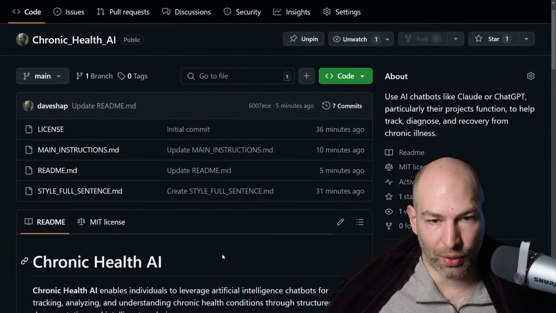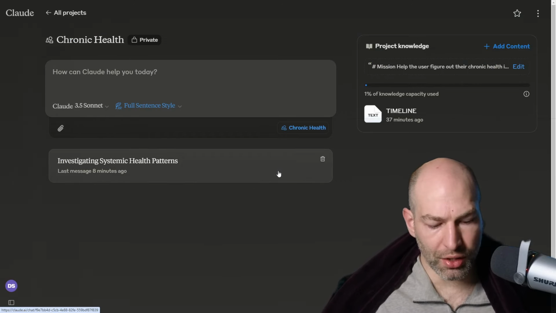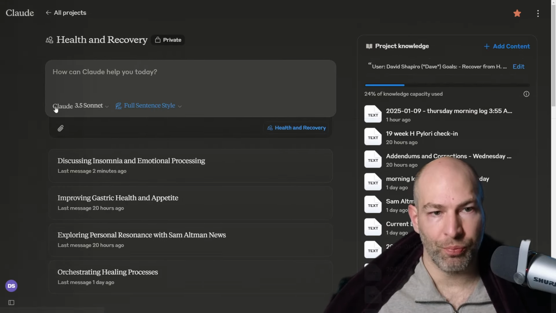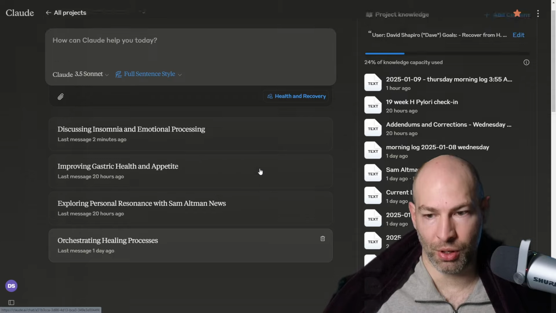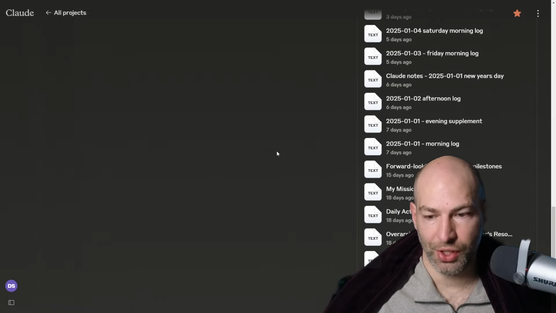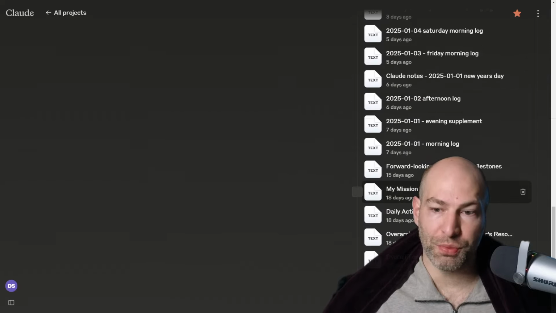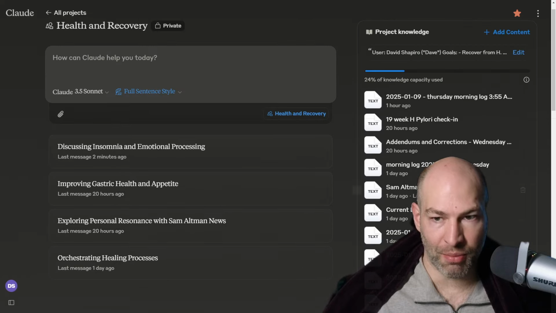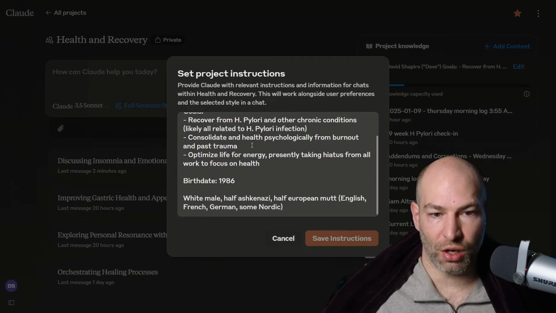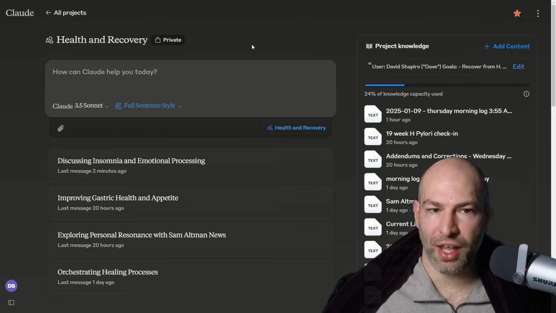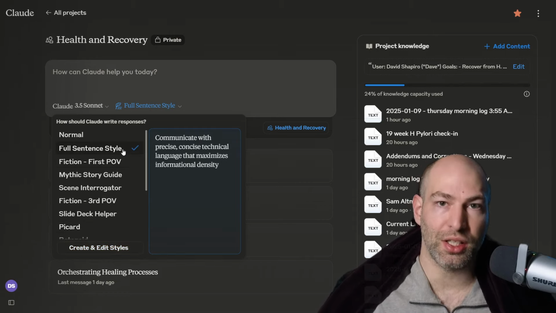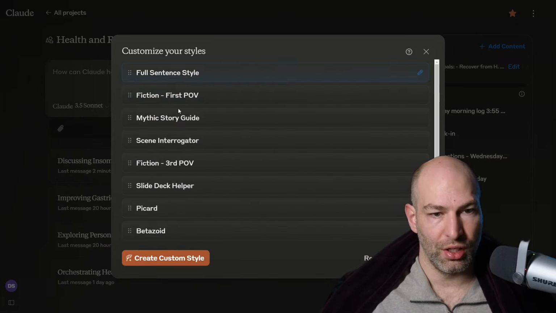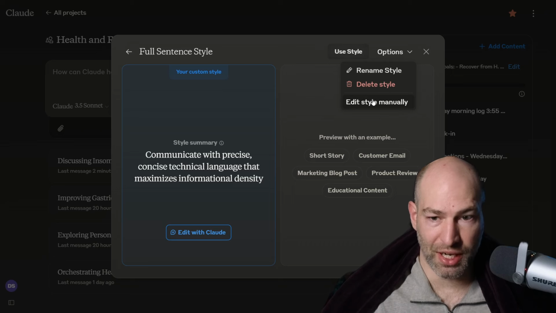Okay, with that out of the way, I wanted to show you what your repo might look like in the end. So there's a couple things. This is actually my personal chronic health repo, but Claude project that I've been using. Now, there were originally a lot more files, but I consolidate them every now and then, and I'll tell you what that means in a little bit. But let me just get you started. So you can set project instructions, and then you can also use the full sentence style. And I'll show you where to get these in just a second, but I'm just getting you oriented to the overall project structure. So the full sentence style, that's my default.